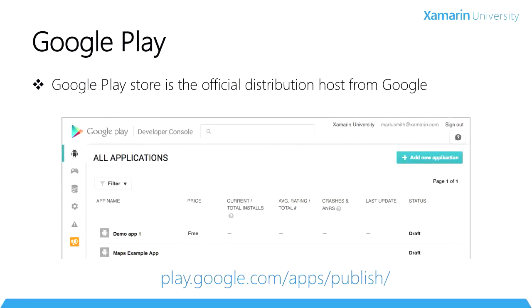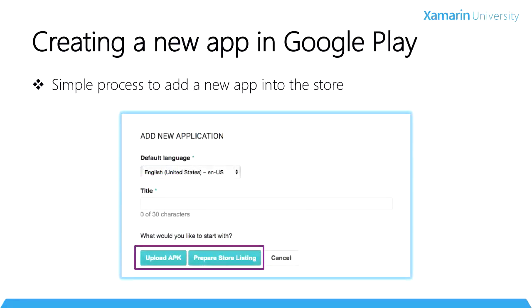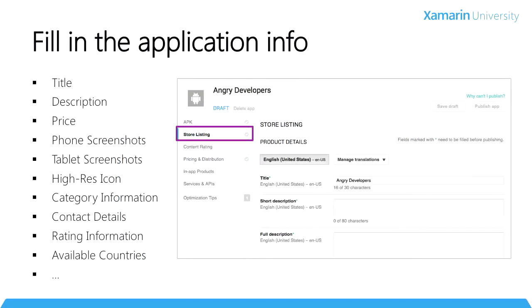Now, this is what we saw before when I showed you the developer console in the browser. Here is where we set up our application. We get an overview of all the apps that we have, and we can add a new one. Once we click that button, we can either directly upload the APK that we've just generated, or we can first decide to prepare our store listing. Please notice that already here you can select multiple languages. It's important to localize your listing. We have to fill in all the necessary application information. This is the title of the app, a very meaningful description. Of course, we want to give it a price. We want to provide screenshots for different resolutions, for tablets, for phones.